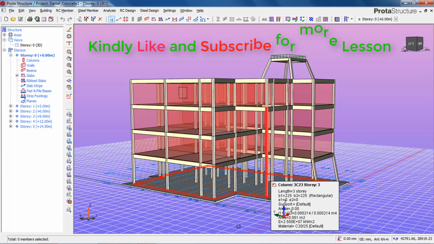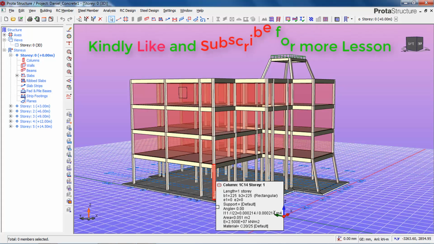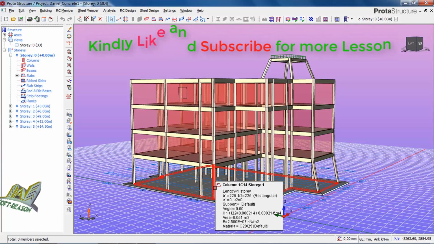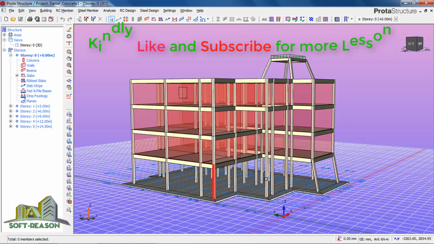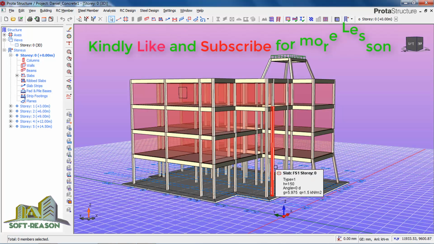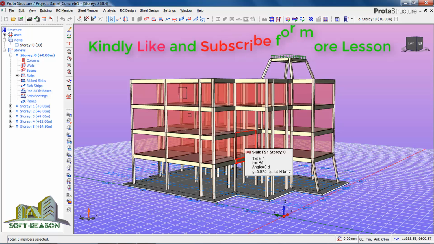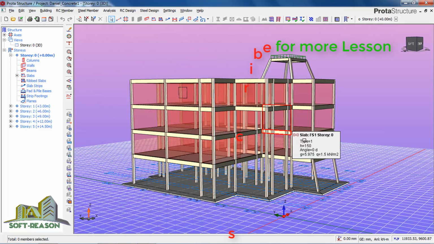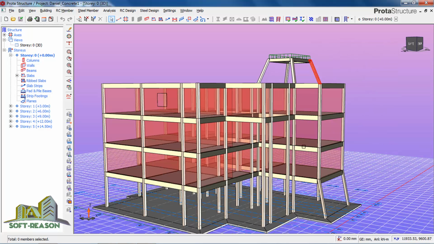Unlike when I select this one, you will see this is not selected, meaning this is a short column, while this column in front of this structure is a slender column. And also how to open your window spaces so as to reduce the loading on the structure. So we will be doing something like this in this lesson.